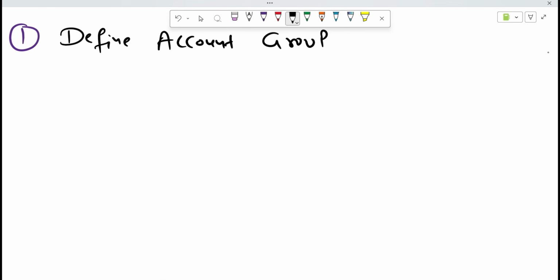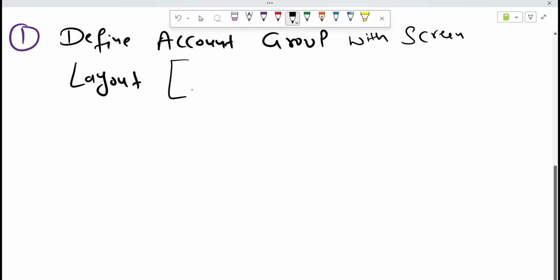Let me learn this with screen layout. Define account group with screen layout. Vendors. Obviously, it is for vendors. Okay. So, what is the T code for this? T code is OBD3.